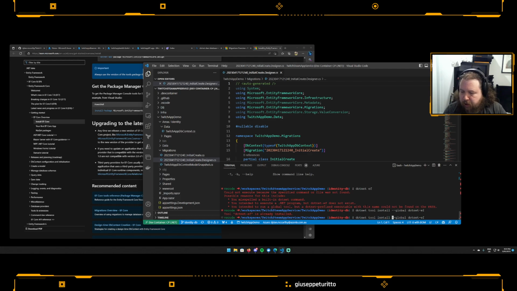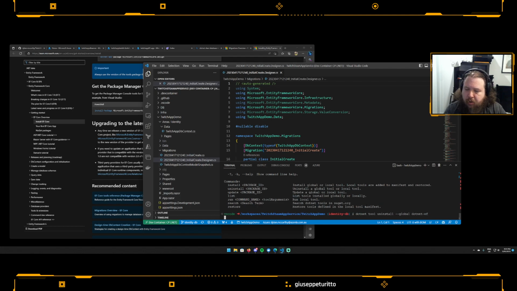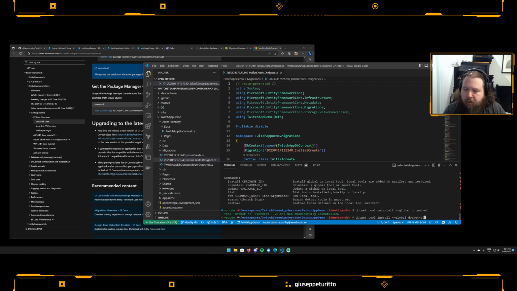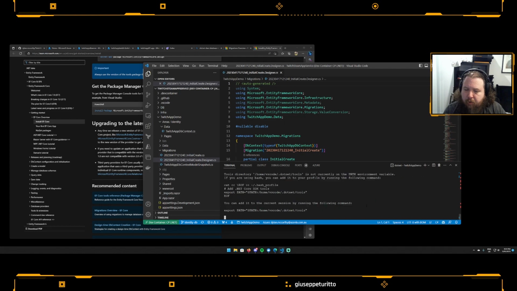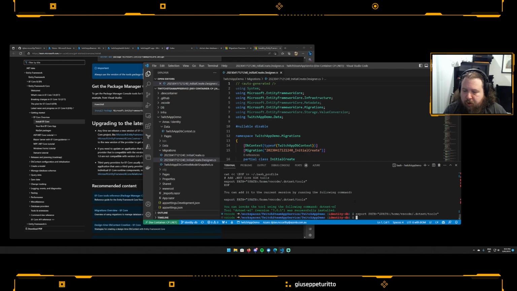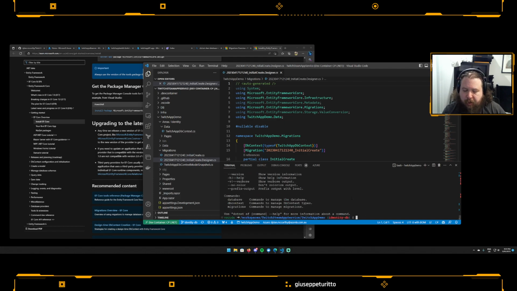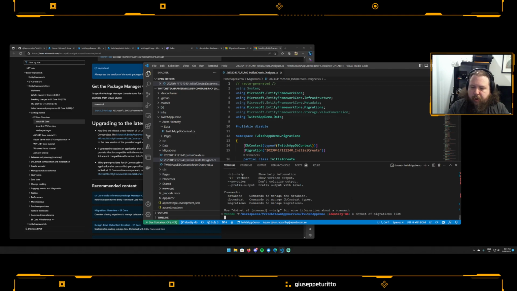Alright, let's see if I can remove it and reinstall it, because I think there's a path issue here. Okay, so it's uninstalled. Okay, reinstall it. There we go. So it wasn't added into the path. So let's add the tool to the path. And now if we do .NET EF, we have the correct thing. So now we should be able to see a list of migrations.